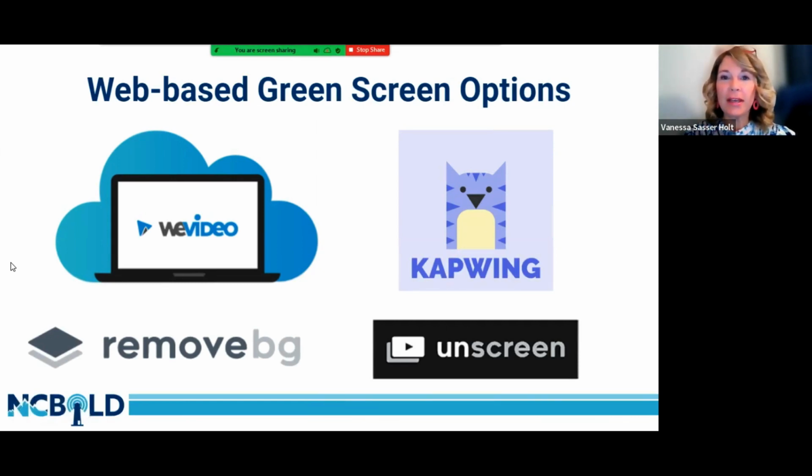As I said earlier, if you do not have access to an iPad and the Green Screen by Do Ink app, there are some fabulous web-based green screen options. If your PSU has Chromebooks or laptops for your students to use, then these are some options that would work very well. There should be no barrier for students in our state to be able to have the option to practice green screen technology. WeVideo is a great online resource to be able to use.